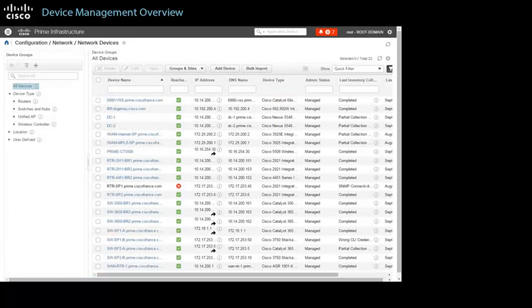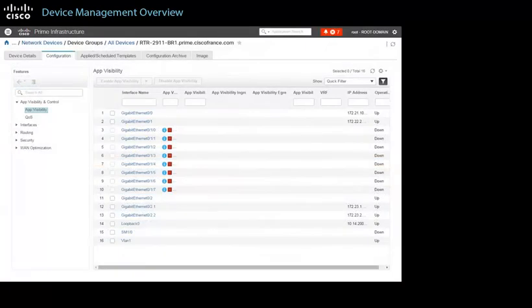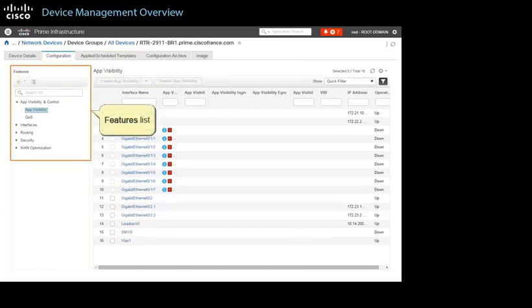Let's begin by reviewing how to change configurations directly on devices. You can access and change a device's configuration on the Network Devices page, which you can access on various application menus. You can change configurations directly on the device for most device types. To change a configuration, click the device name link in the list. The device's configuration is available on the Configuration tab. The Features list includes all of the features that you can configure for that device, organized in categories.